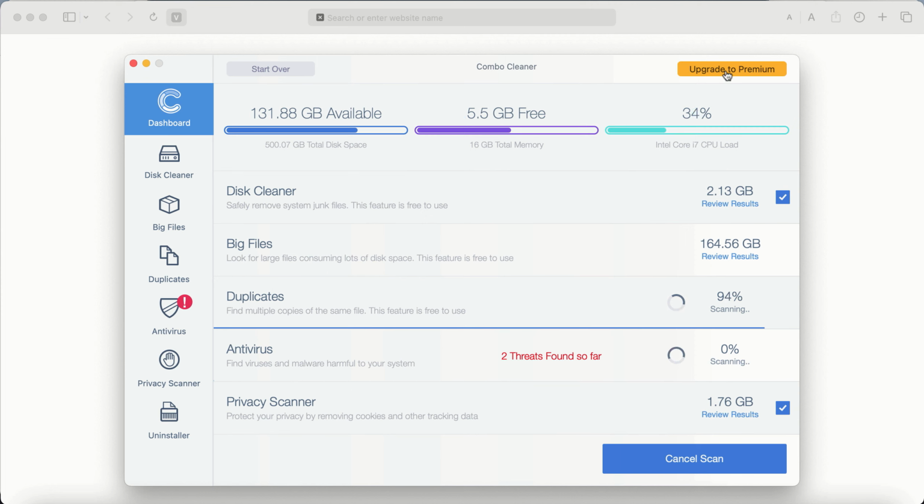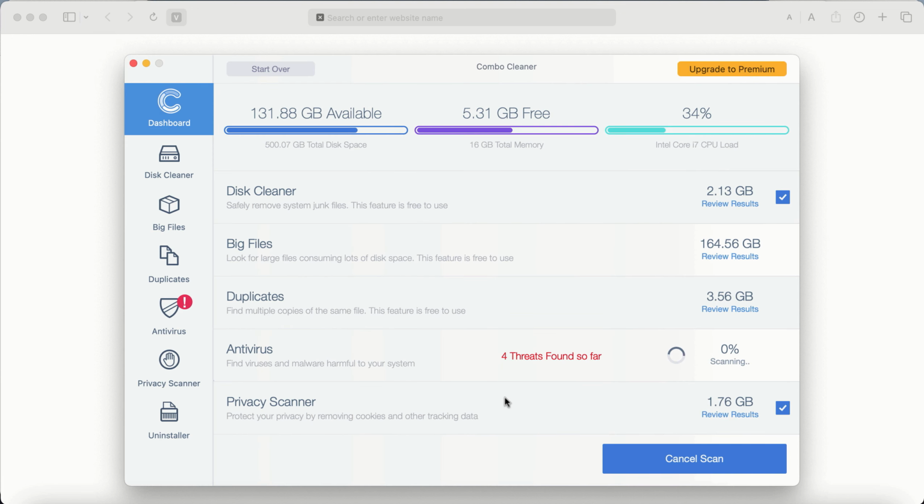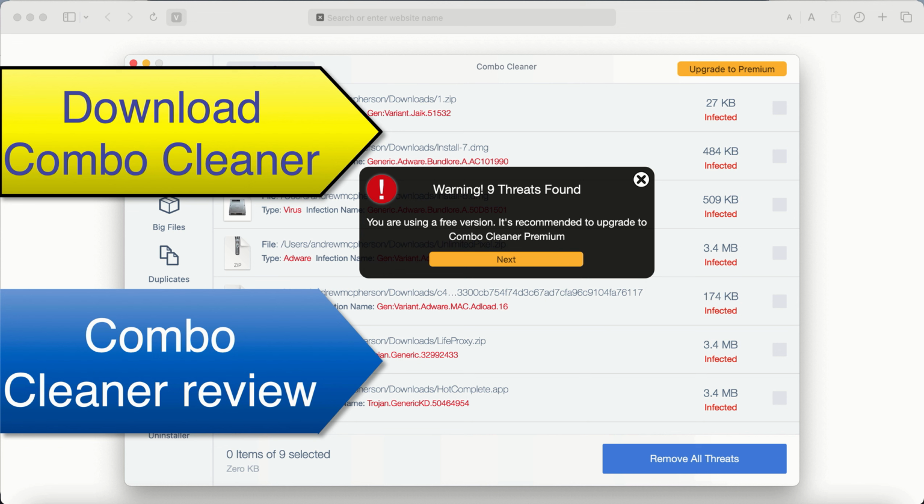Also, if you choose to upgrade to premium, you can request a limited functionality trial activation key. Definitely, a premium license is a much better solution to keep your system always protected from further adware or malware attacks. So at the end of the scan, you'll see the summary of the threats. You'll be able to know their locations. Consider a premium license, and this way your system will always be protected from further virus attacks.